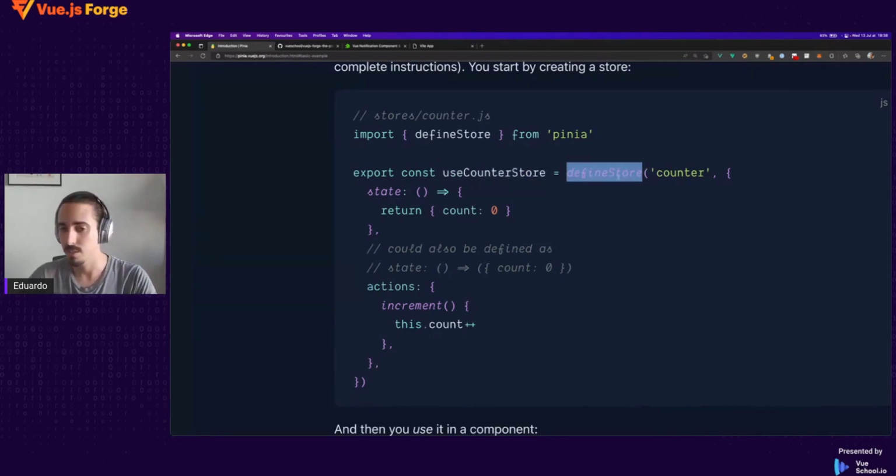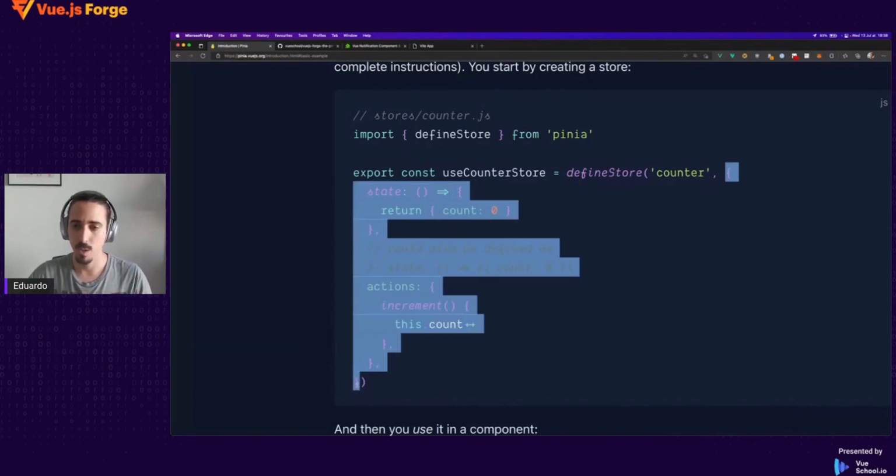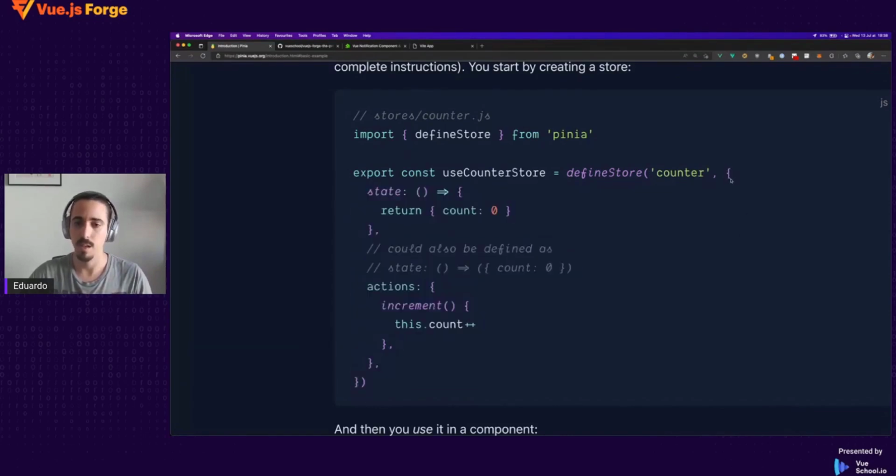And so this function defineStore is going to take two arguments. The first one is going to be a unique ID for the store. This means that you cannot define multiple stores with the same name. And then you have two possibilities. If we have time, we're going to see the second one later on. But the first possibility is an object that looks a lot like components with the options API, where we have multiple properties. We have the state, which is going to be a function that returns the initial state of that store. Then we have the actions, which are just going to be methods on the store. And we have getters, which are going to be computed on the store. So basically computed of the state of the store.